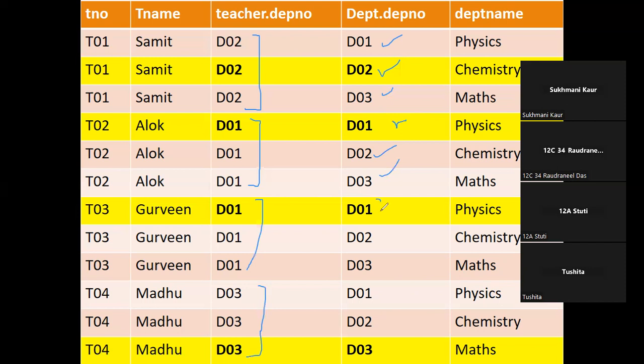With all the records of the second table, every record of the first table is kind of joined together. We use the term joined together. Multiplied also at times. Okay? Now, what am I getting in the first instance here? T01 Sumit, D02. From there I picked the first record, D01 physics.